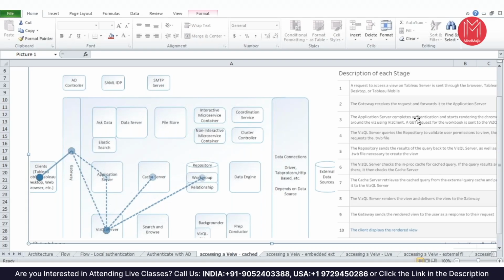So application server completes authentication means what? It sends a request to the repository: hey, go and verify whether the username is there or not. The repository says yes, the username is verified. Register. The gateway will again send that to the Active Directory controller: get me the password. Push it to the application server, and then the application server will register, and it will render the view along with sending the request back to the gateway and client.